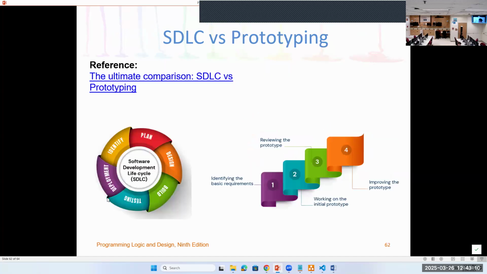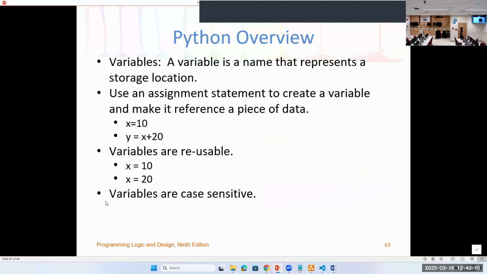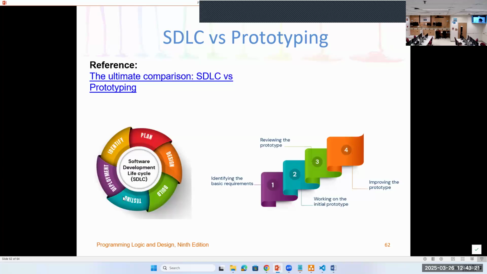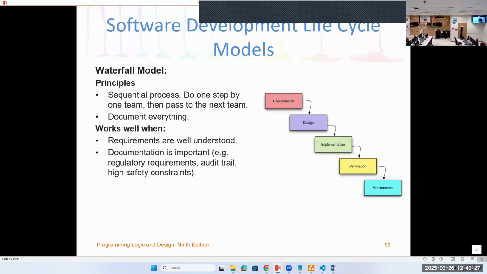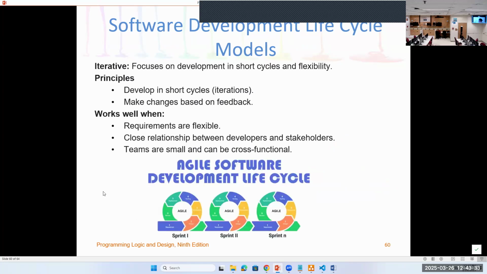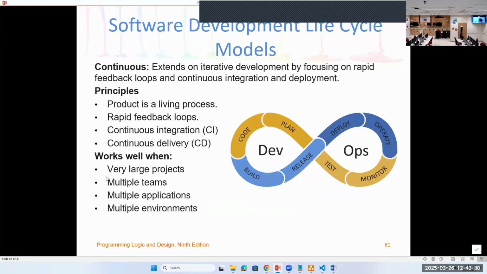Okay, and for software development lifecycle and prototyping, I have some references here. But anyway, I don't want to go into detail, because if you go into detail, you have another class for this one. Right? So basically, for this one, I just want you to expect some basic models. The first one is waterfall. The second one is iterative. And the third one is continuous, right?